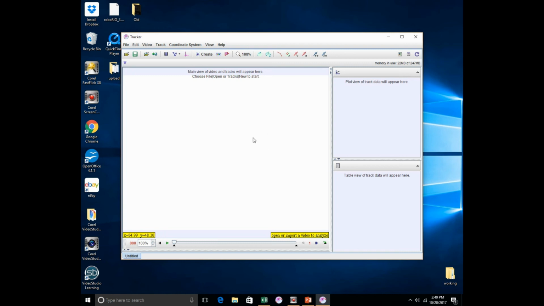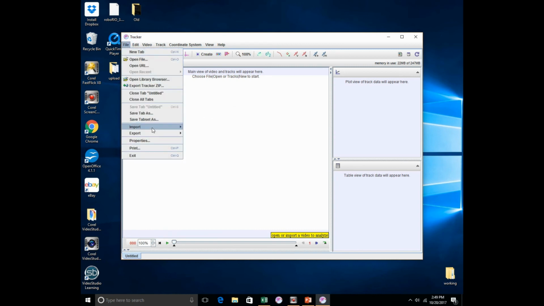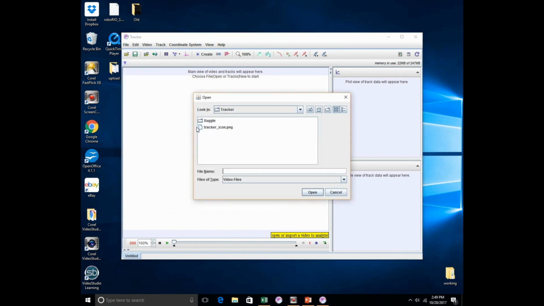Now, we've got Tracker open, and if you use the video that I provide for you, you can either find it on the Google Drive, take a look in our online system that gives you the link to that, or if you're using the computer that I'm recording this on, then you'll be able to follow the instructions that I have right here. So I'm going to go up to File, I'm going to go to Import and Video.